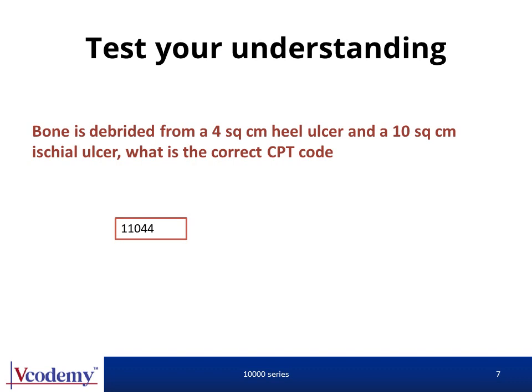So even though there are two separate wounds on different parts of the body, one on the heel and the other on the lower butt, only one code is used because the wounds are both at the depth of the bone. Look in the CPT index under debridement and then bone, and you're directed to 11044. The code is for 20 square centimeters or less of debridement, so there are no add-on codes required.